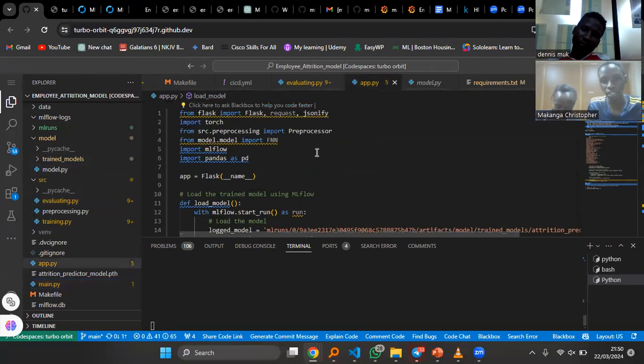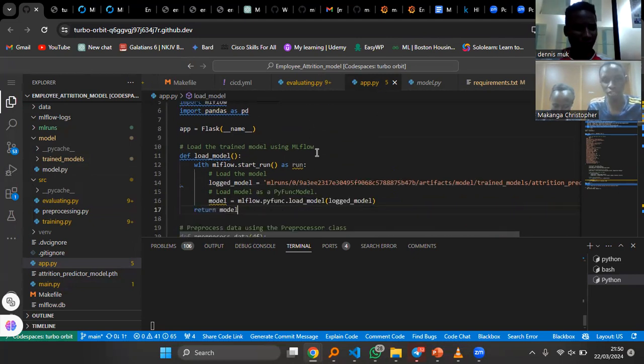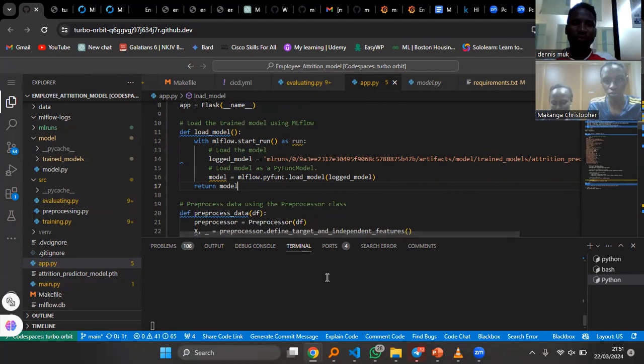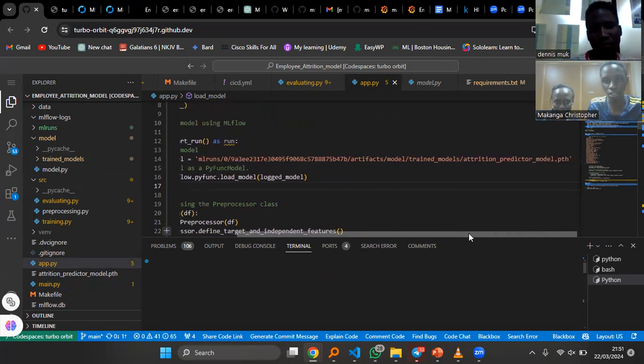The app.py file is the entry point for our application. In our app.py file, we used Flask to create API endpoints. First we import the packages. As you've seen, we create our app in Flask, and then we load our trained model. We load it from MLflow. As you can see, this is the route to the MLflow.